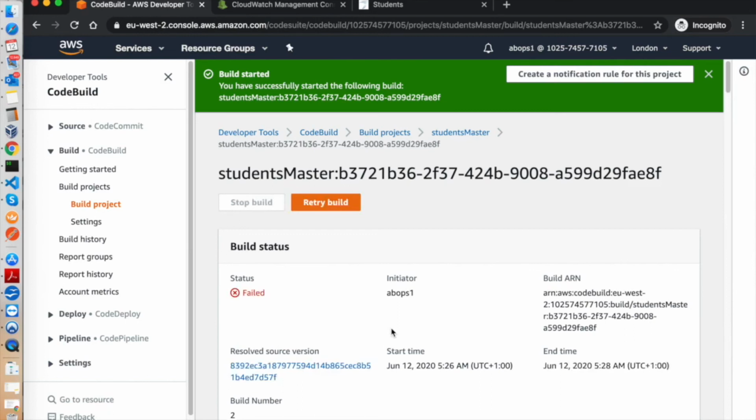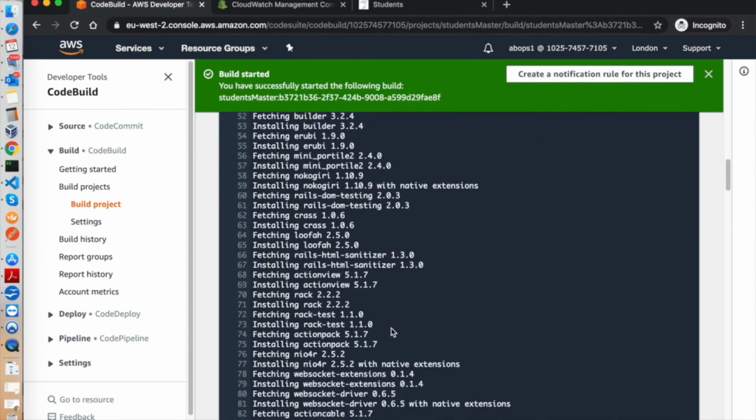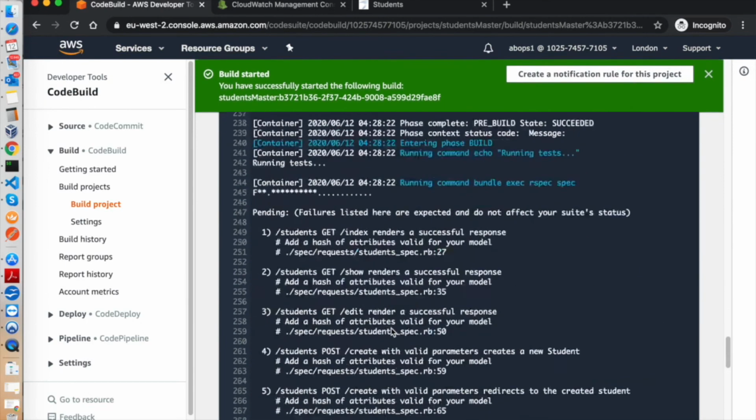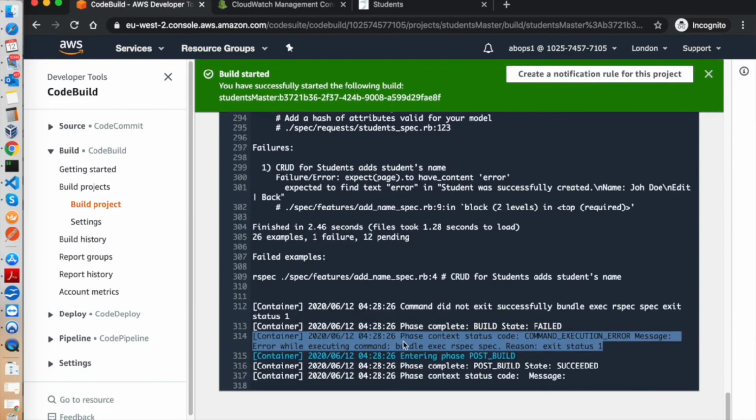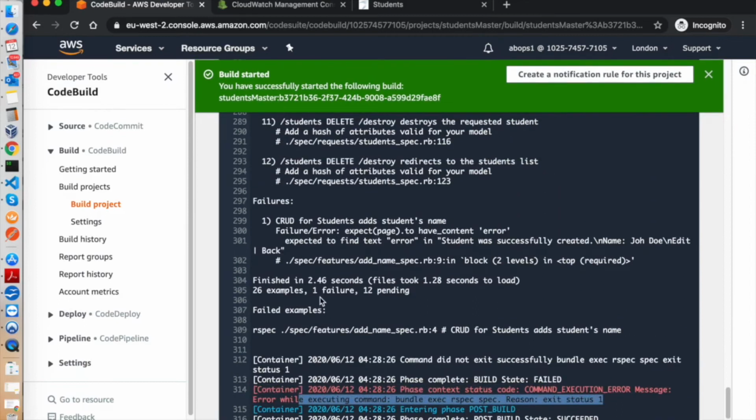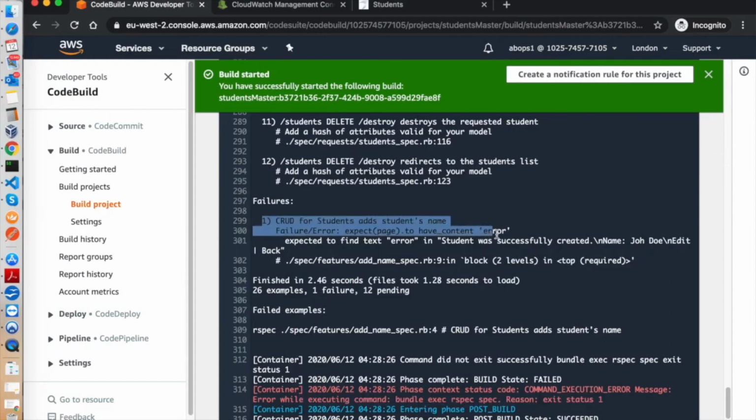And it's failed like I thought it would. So if we scroll down and see if it tells us any details, it shows us that it's failed. And if we look up here, it shows us that it has failed, and the reasoning was that it couldn't find "error" in "students were successfully created." So that's great. You can also have a look in CloudWatch as well.